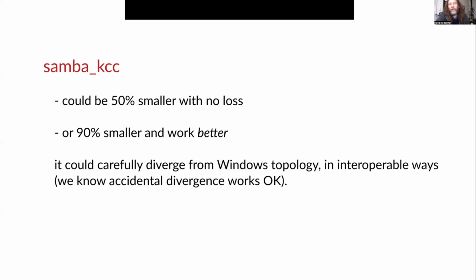So yeah, it could be smaller without losing anything. It could be much smaller and better, I think. We could, because we are following what Windows does, without good reason.